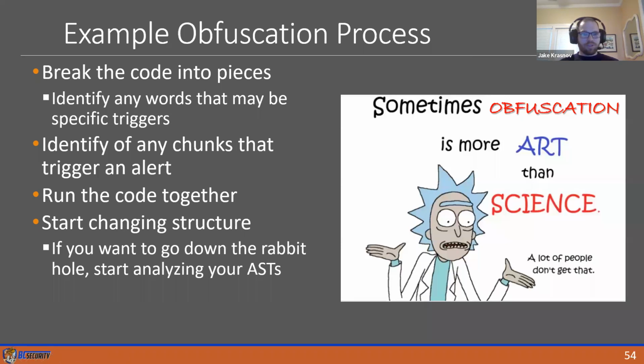We'll also walk through this in an exercise, but a framework to work from for building your obfuscation is to start off by breaking the code into pieces. So if we have a really long PowerShell script, we can break it into thirds and run the first by itself and see if that gets detected. Run the second third by itself, and then run the last one by itself. If none of those get detected, we can build the blocks into larger pieces until something does get detected.